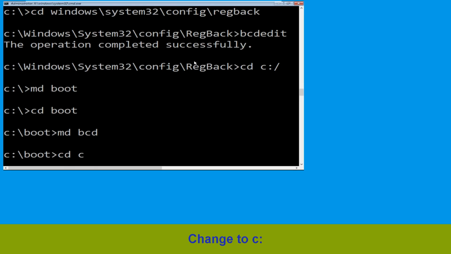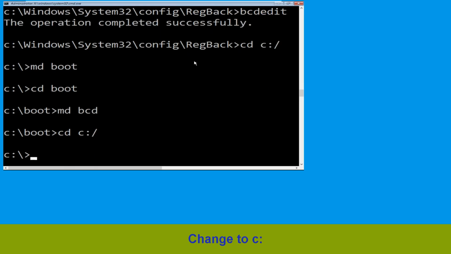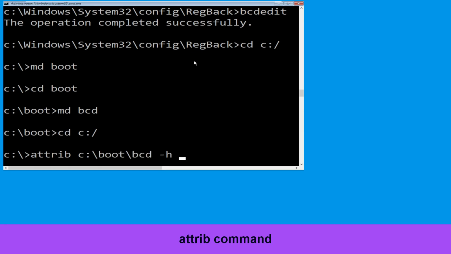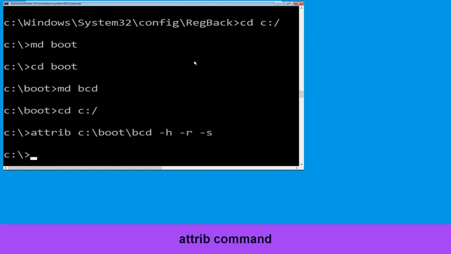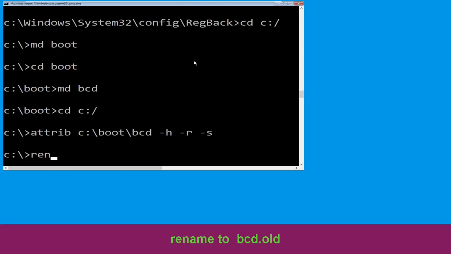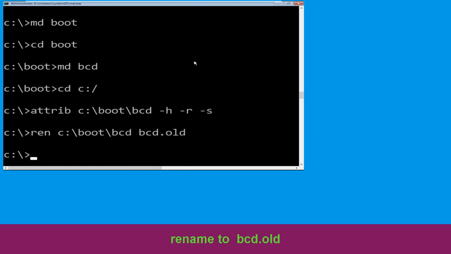Now execute this command. Type cd space c:/ and hit enter. Now execute this command. Type attrib space c:/\boot\bcd space -h space -r space -s and simply hit enter. Now type ren space c:/\boot\bcd space bcd.old, then simply hit enter to execute this command.